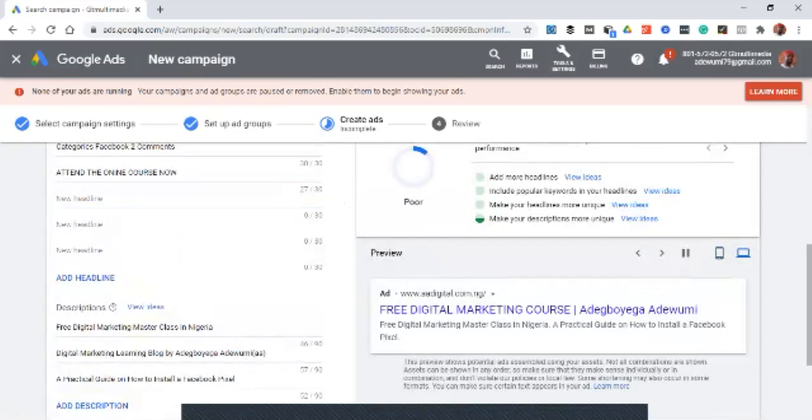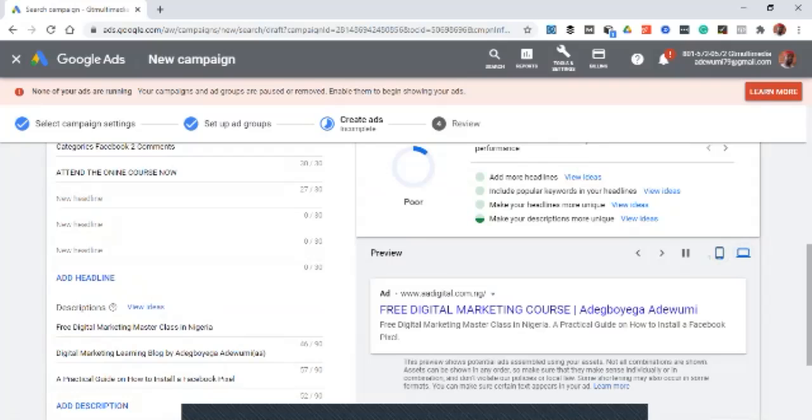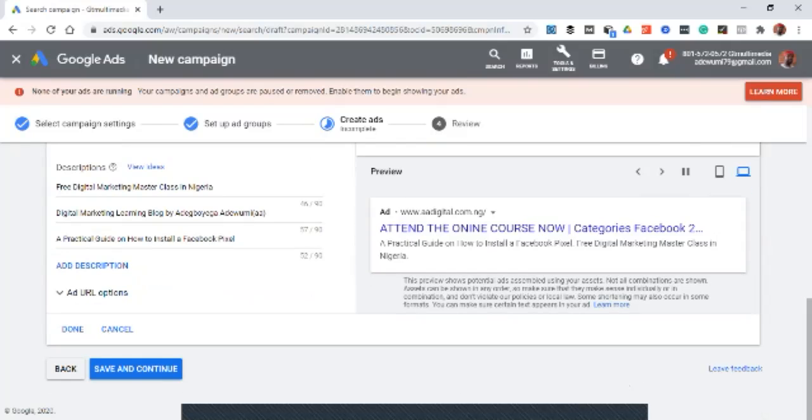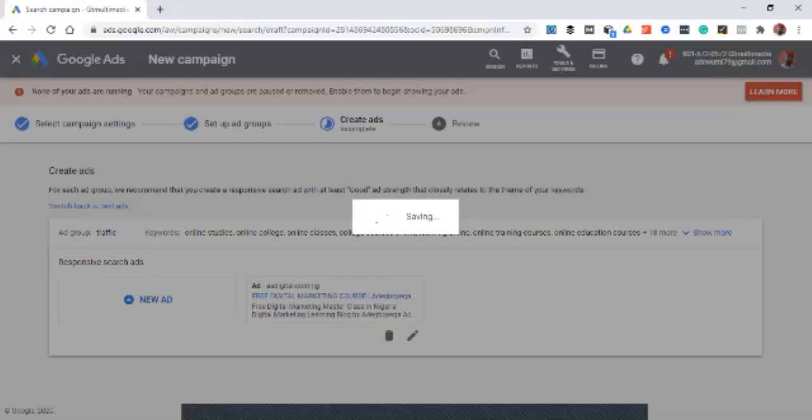So this is the way it will appear on desktop, and this is the way it will appear on mobile. I'm just using this as an example. It is not the way I really want to let it be. So that is that about how to create a new campaign. Then you get it done, then you save and continue.